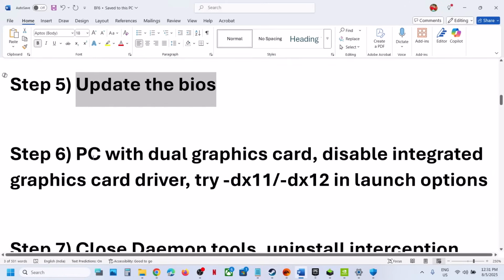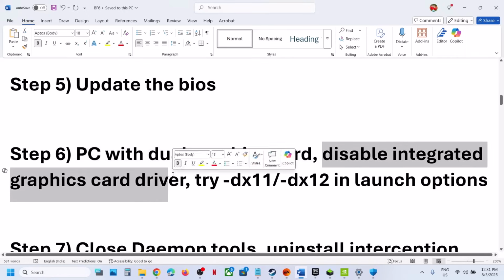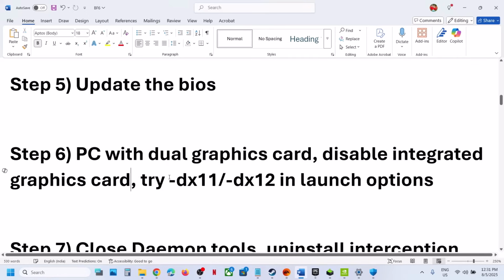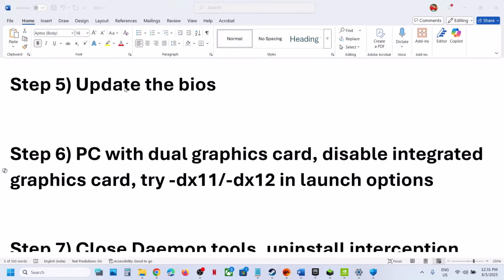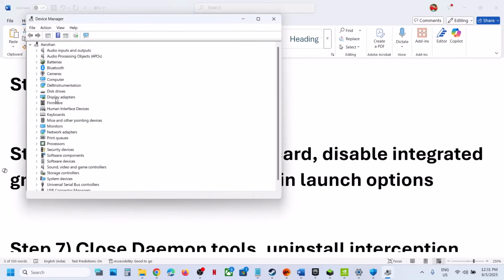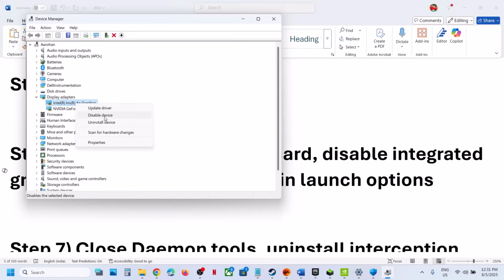Next step is for a PC with a dual graphic card: disable the integrated graphic card, not the driver, disable the graphic card. The integrated Intel one. So for example, in my case, make a right click on the start menu and then go to device manager. My computer has a dual graphic card. If you expand display adapters over here, one is Intel and another is the dedicated graphic card. Now make a right click on the Intel one, the integrated one, and then click on disable device and then launch the game. This has worked for many players, so it might work for you.